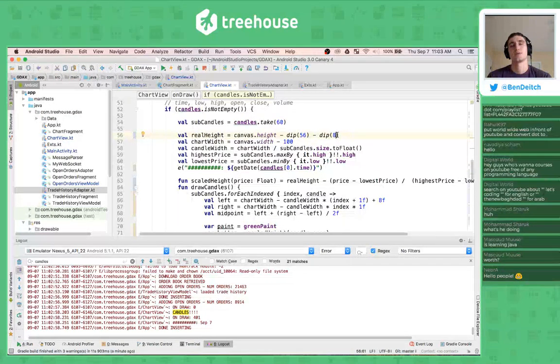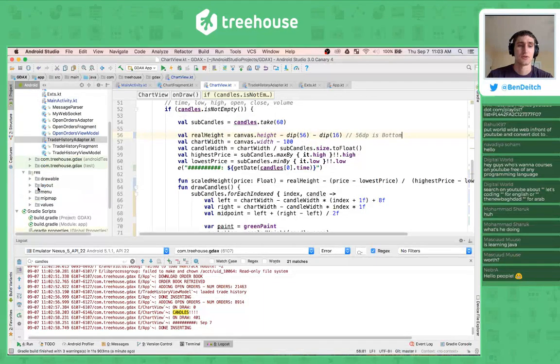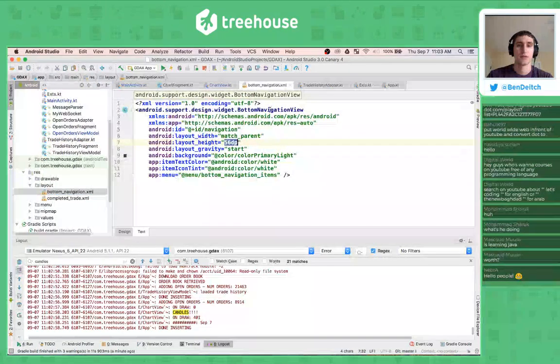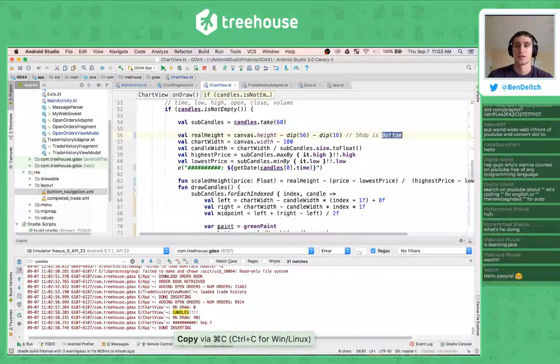Or what would DIP 8 be? It's usually times 4, so let's do it minus 100. I don't like it as 100 just because it should be a DIP value. Or 40 rather. 40. Let's do DIP 16 for that. So 56, let's add a comment. 56 DP is bottom, and let's name it correctly. What are you called? You are a bottom navigation view, so bottom navigation view height. All right, so cool. We got that in there.